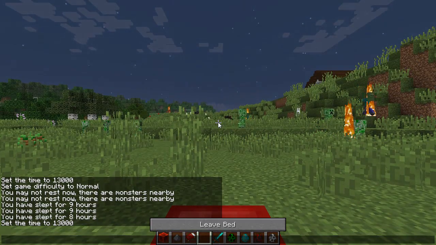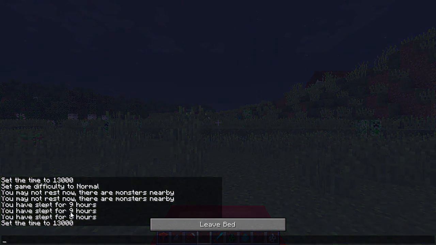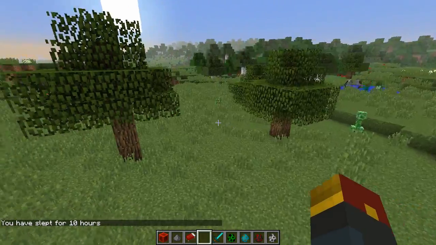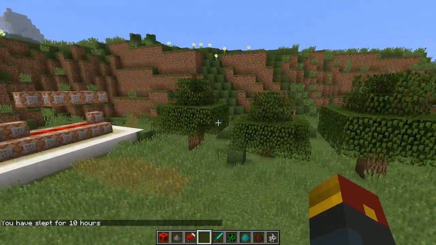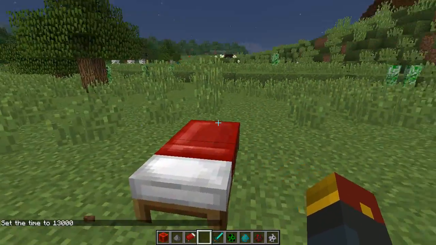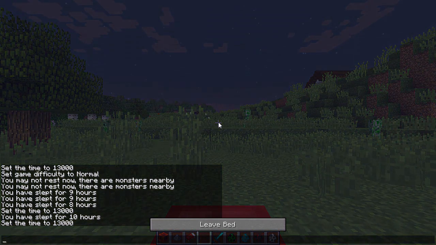So every single time you go to sleep, the amount of time you slept is going to differ. See, 9 hours, 9 hours, 8 hours. This time we slept for 10 hours. And once again, see? Look, randomly, the trees have just grown. Isn't that something? That's pretty cool. Let's do time set night once again. Okay, the creepers aren't close enough, and we'll see how many hours we sleep this time around.